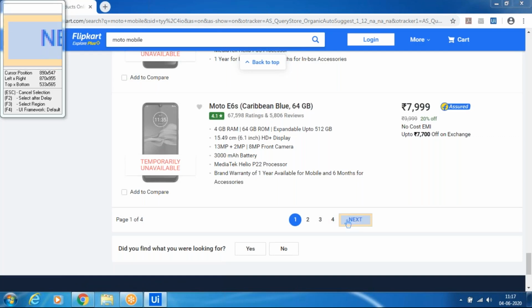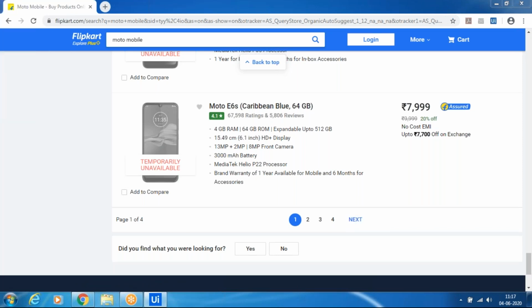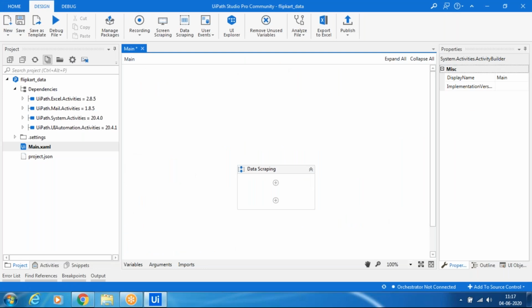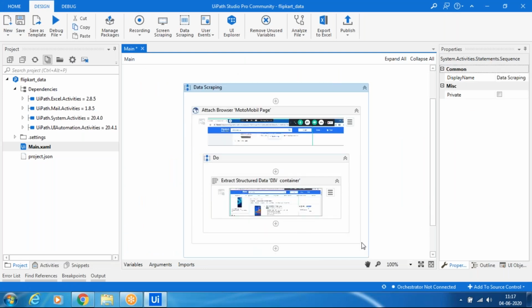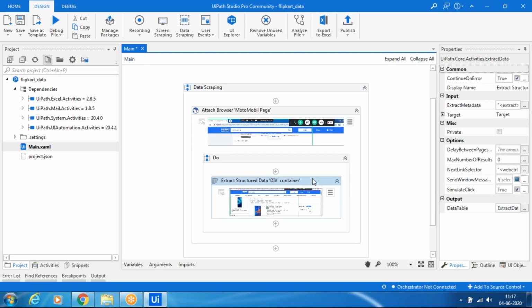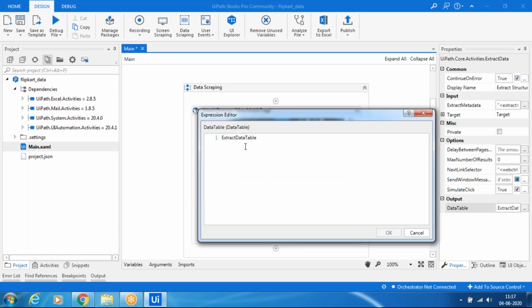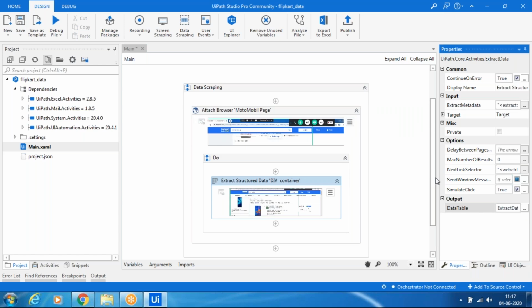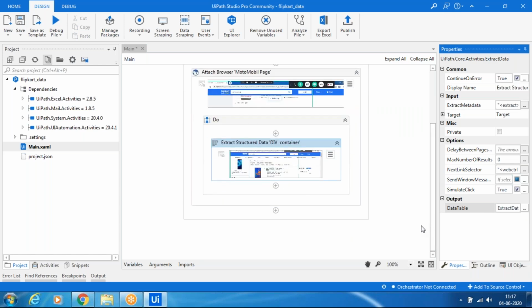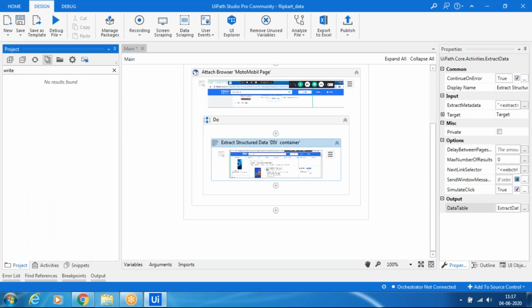Click the next. So here I am clicking next. So the entire data will be scraped and the data table is Extract Data Table. The Extract Data Table will be stored in an Excel sheet or written to a CSV file. I want to write the data in CSV.